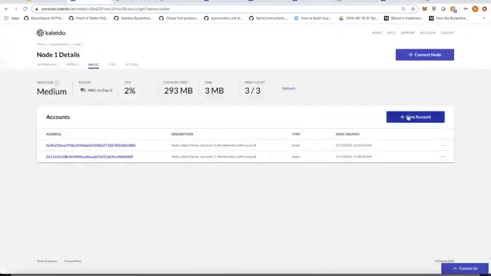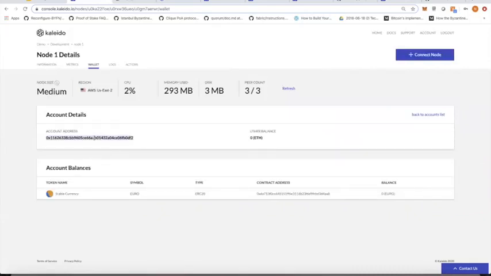So obviously you can call new account in the console, but you could do that via our API as well. So here was the first one we had. Obviously we can go ahead and use this account to sign if we wanted to as well.